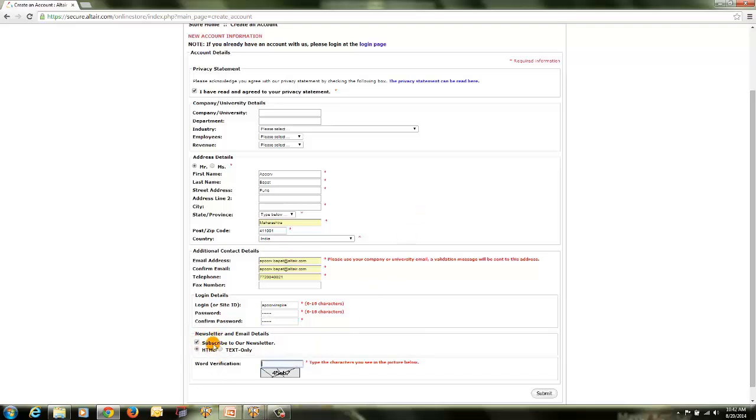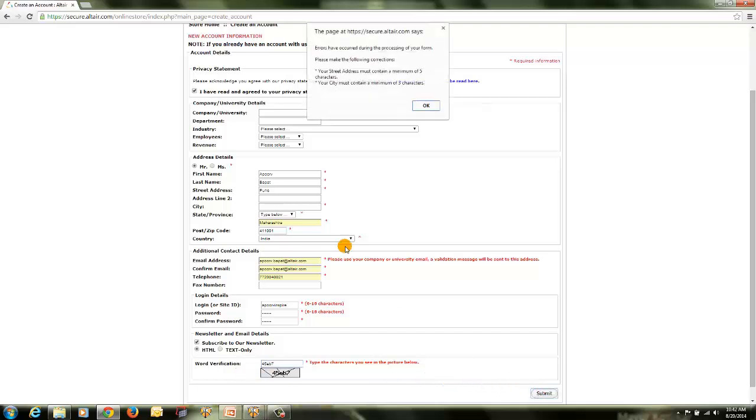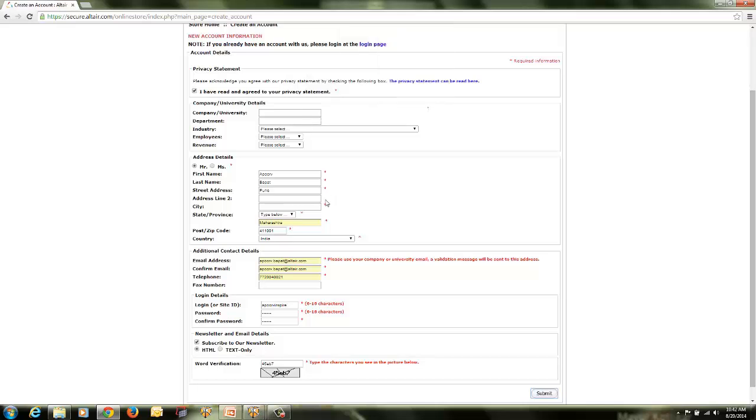Whether you want to get the newsletters and email details, you can keep this ticked, or you can untick that also, and enter the word verification as EB7. Click submit. Oh, there is an issue with the street address. And the city.